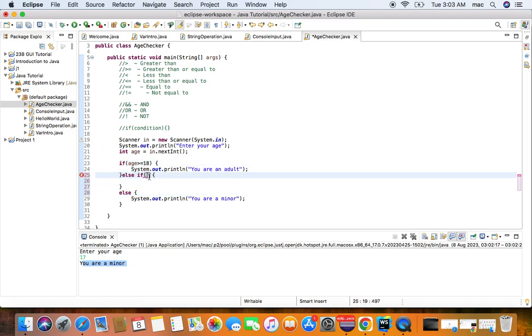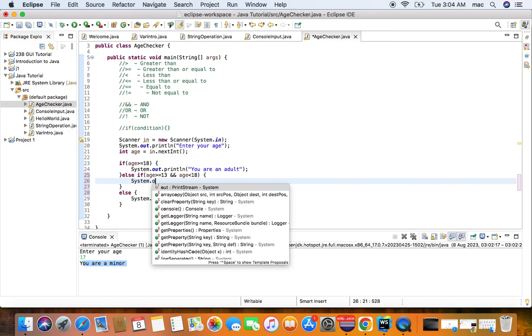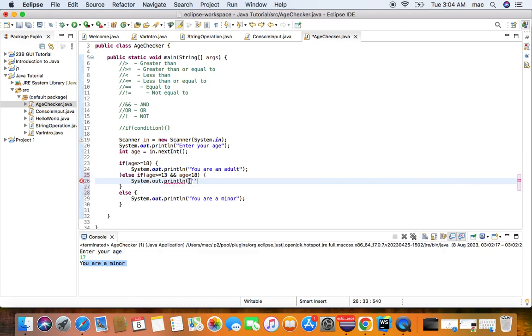So if this, else if, we want to check if the user in the brackets is greater than or equal to 13 and less than 18. Then we want to print out you are a minor teen. Else, that means if this is false and this is false, it's going to come to the else, and this will work.